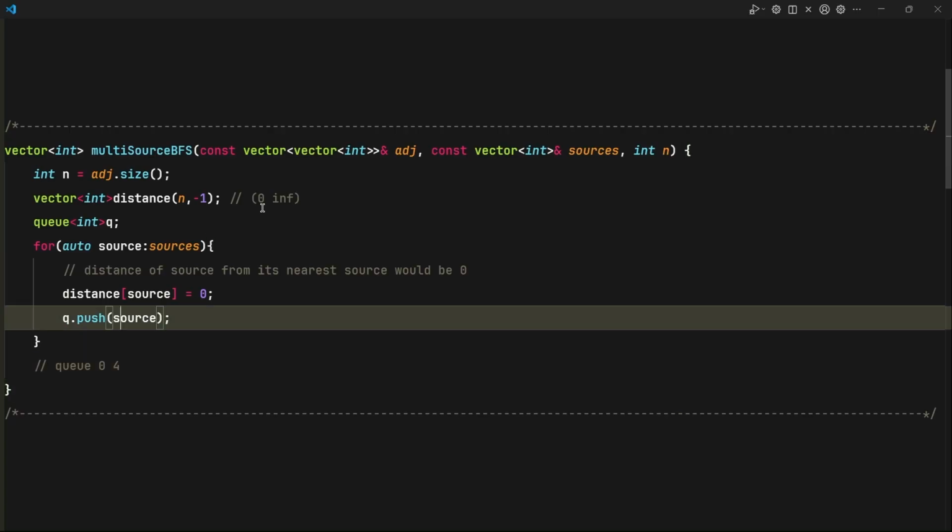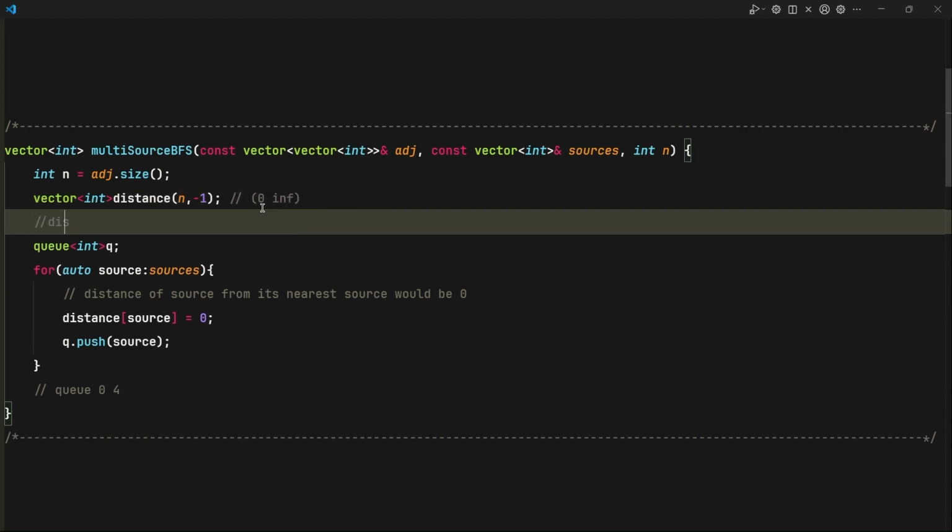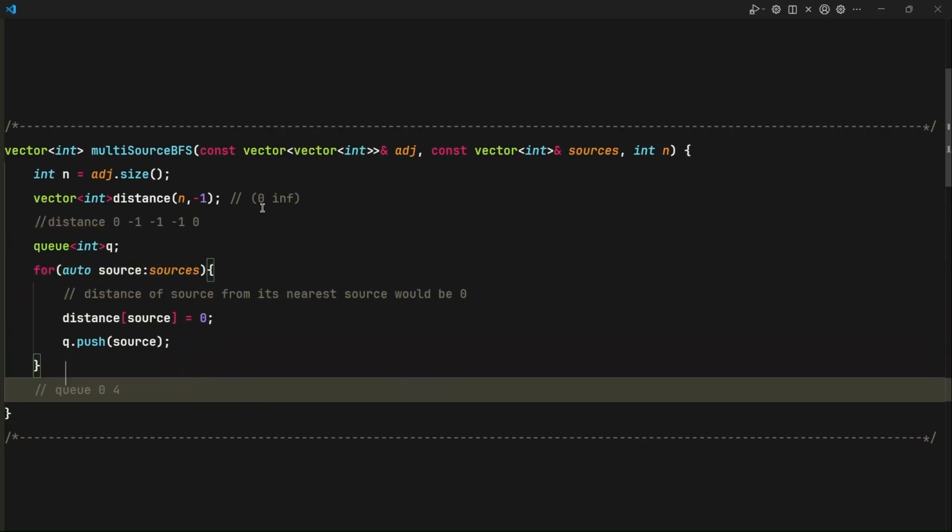All right. And what would be the distance of 0 and 4? The current configuration of my distance array would be: 0 would have distance 0, 1 would have distance -1 since it's not visited yet, 2 would have -1, 3 would have -1 because it is not visited, 4 would have distance 0 because it's visited and a source. Now my queue has 0 and 4.